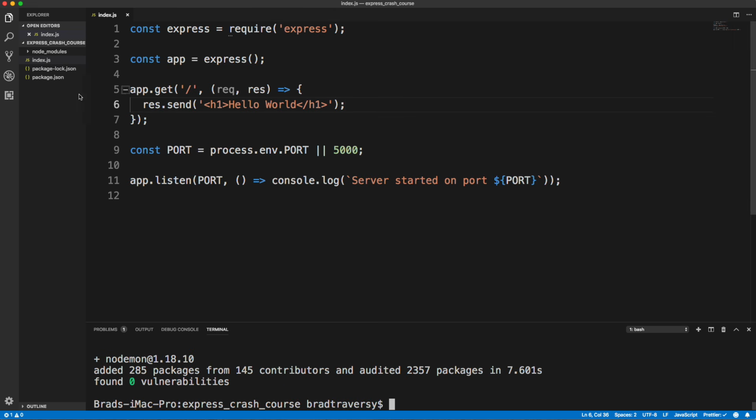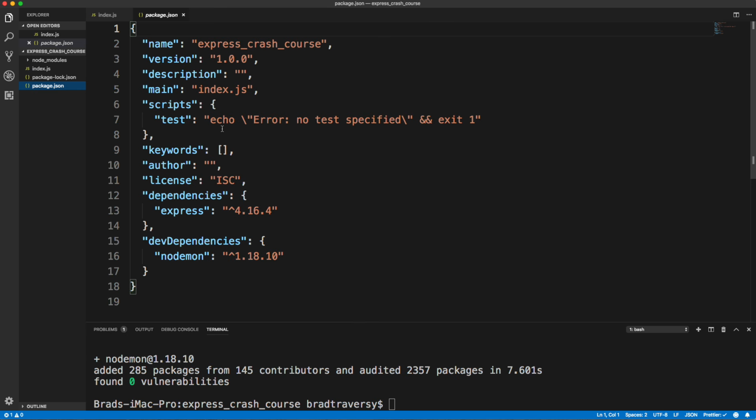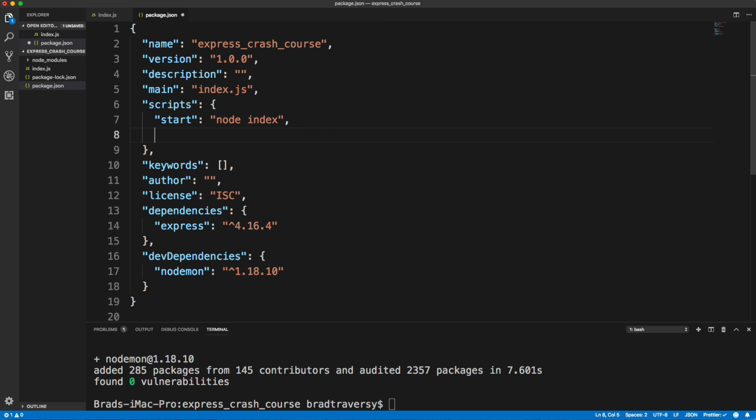All right, so now we have Nodemon installed. Now to use it, we're going to go into our package.json and we need to create a script. We're going to actually create two scripts. One is going to be start, which is simply going to run node index. That will most likely be used in deployment. And then for dev, I'm going to create a script called dev, and we're going to use nodemon index. The difference is with node index, you'll have to keep resetting the server every time you make a change. Nodemon will constantly watch it.